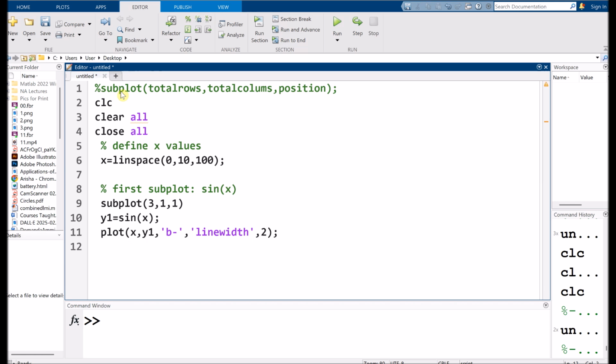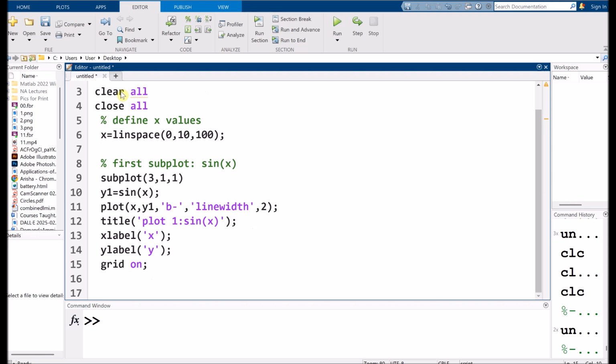After that, I am going to define my title, and for the title I am writing plot 1, that is of sine of x. Then I am setting my x label to x, y label to y, and after that I am going to turn on my grid.